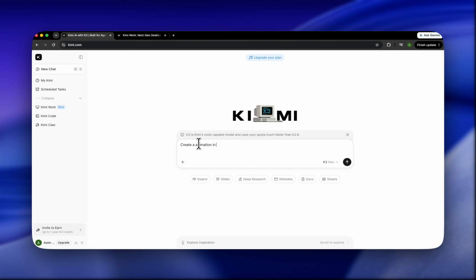As I mentioned here, create an animation in HTML, like alive, breathable. What next? Let's see, AI animation or AI thinking process.